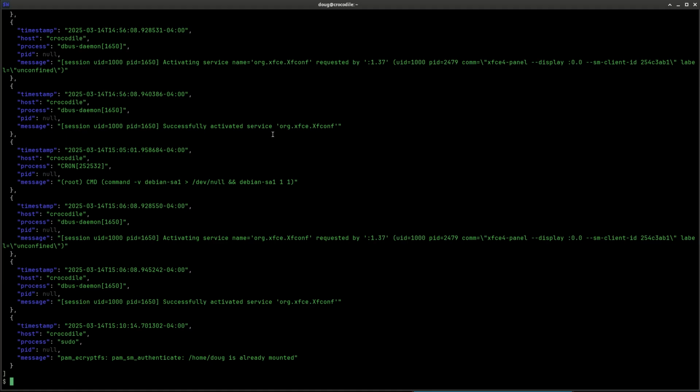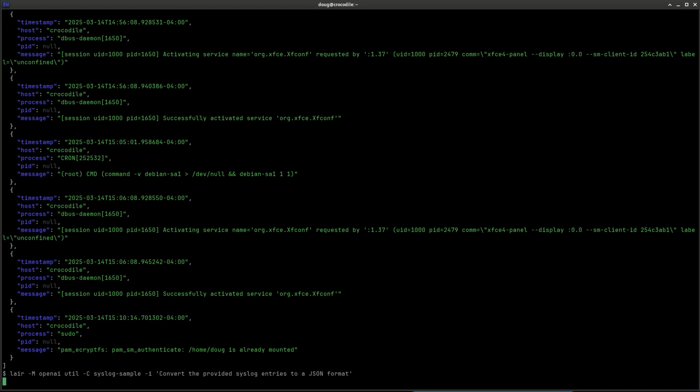We could have just used the model too. We could have done something like syslog sample, and -C is just saying include that content. I could have piped it too. It doesn't really matter. Or I could have used the attach. In this case, it wouldn't matter to use attach. Oh, wait, what am I doing? Not use the Python tool. Convert the provided syslog entries to a JSON format. I didn't tee it anywhere, but it'll just write to standard out.